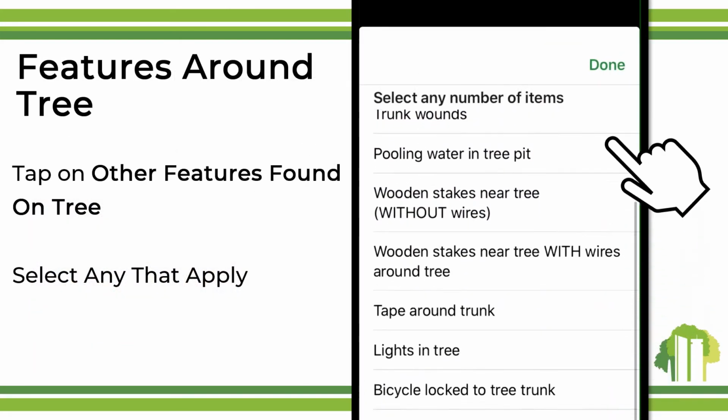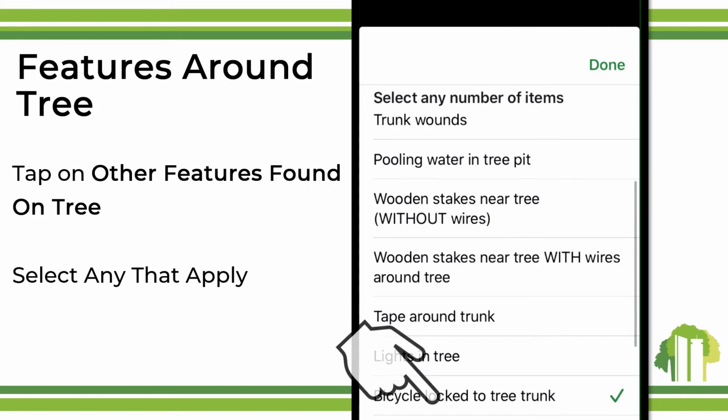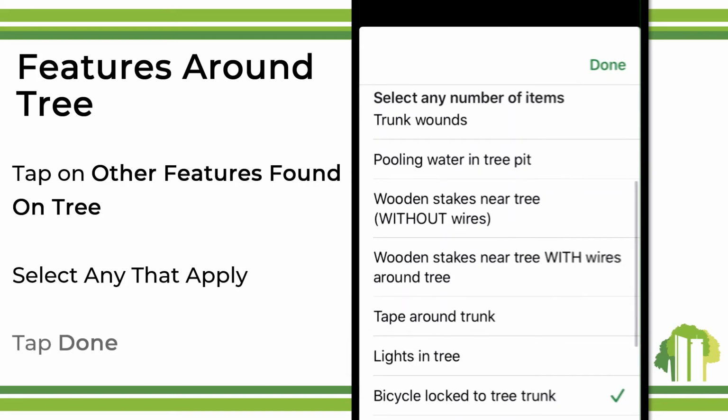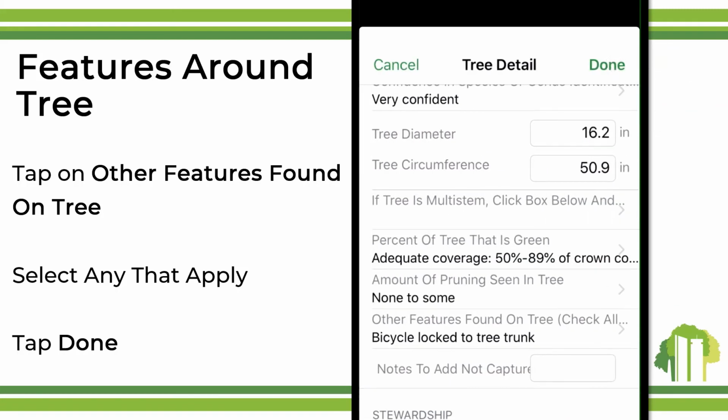Select any of the features that you have found on or around the tree. When you are done making these selections, tap Done, and move on to the next step. You may not be making any selections. It's okay if the section is left blank. You can now proceed to the next step.